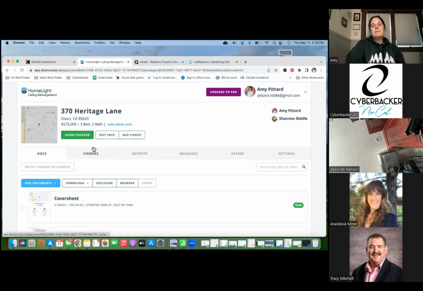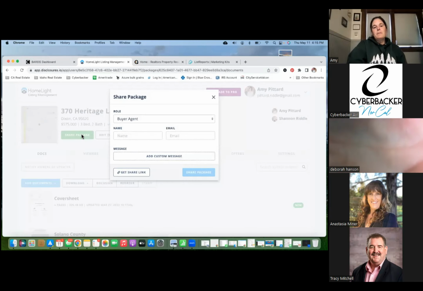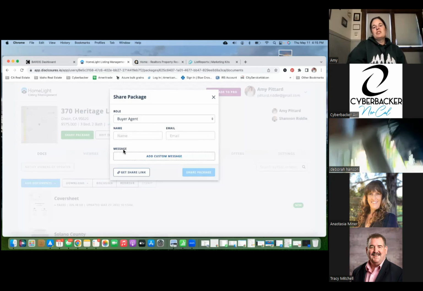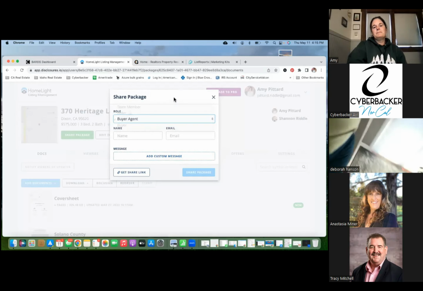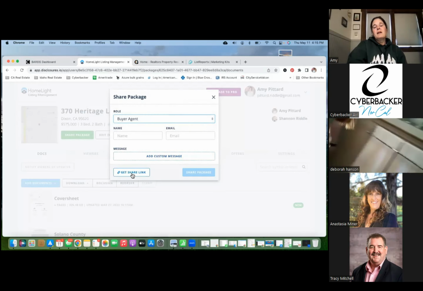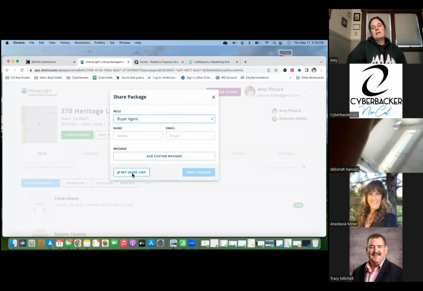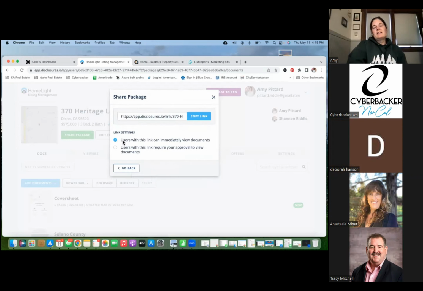So in here, I put anything that a buyer might be interested in while the property is on the market. You can come in here once you create it and you can hit share package. And it'll give you the option that you can share it with a specific person, either a buyer's agent, a buyer, or a team member. Or I can hit get share link. And then here I can identify that any users with this link can immediately view documents. I would copy that link and put it into the MLS.